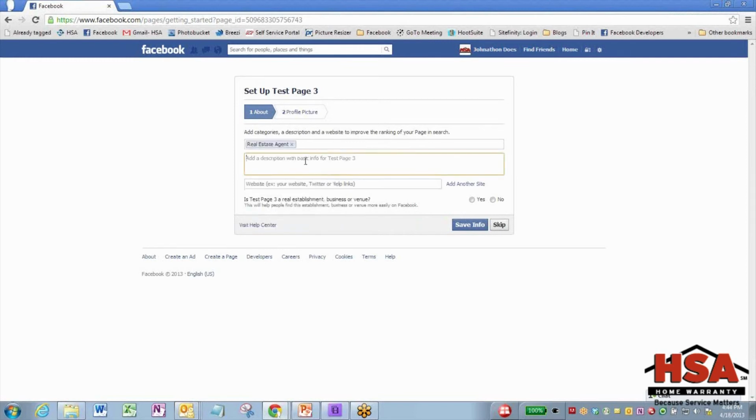It's also asking you for a brief description of your page. You don't have to put too much thought and detail into this right now. I'd recommend coming back to this later after your page is set up. That way you can have some more time to think about this. If you have a website outside of Facebook, you can actually go and put that in just right here.